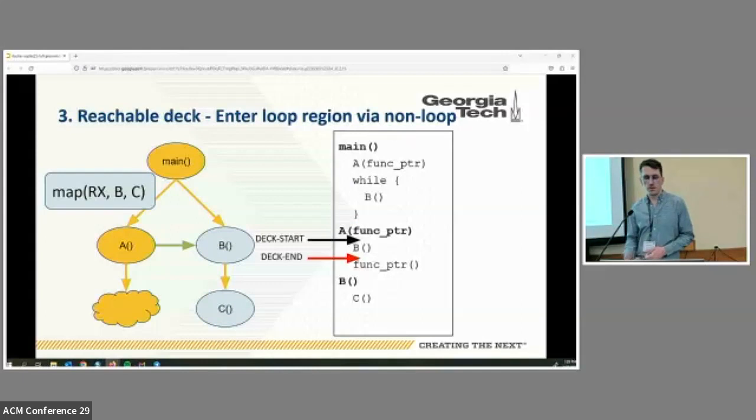The third is a reachable deck. It occurs at the entrance to a loop region via a non-loop region. So the call from A to B is an example. As we just saw, B is within a loop region, and to avoid overheads, we cannot instrument inside of this region. So when we enter this region from A, we must map all statically reachable functions from B, which includes C.